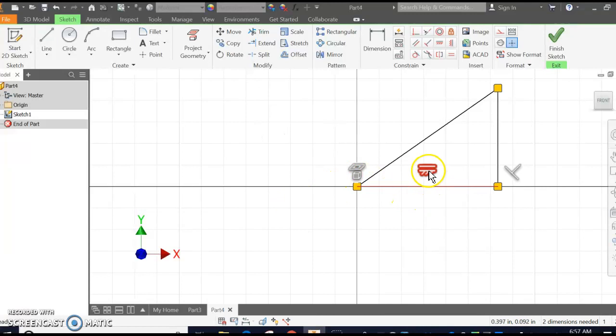Project geometry. This line is horizontal. This is perpendicular. We also have some coincident constraints. This little yellow dot means the end of the horizontal line is the same as the beginning of the vertical line, so these 2 points are coincident with each other. Anyway, I'd like to add some dimensional constraints.